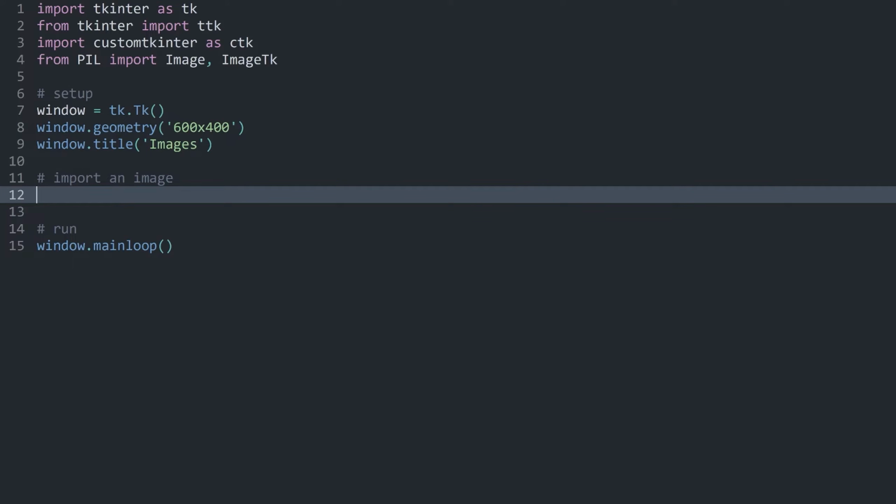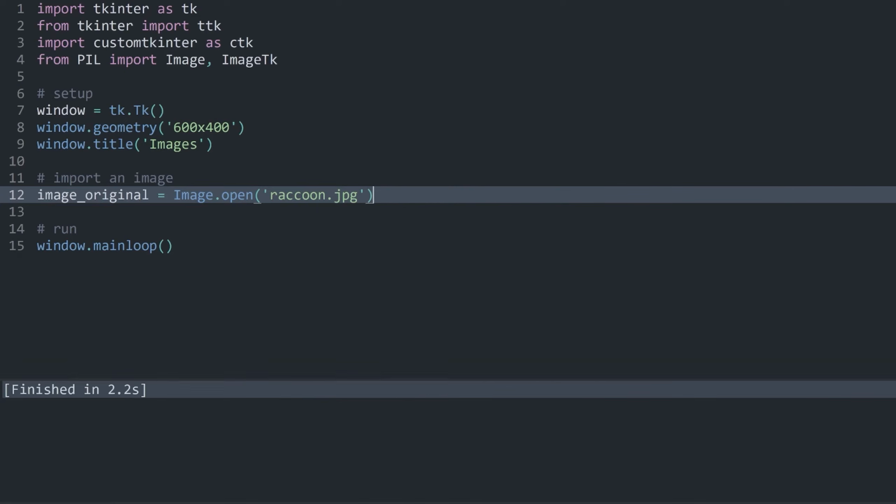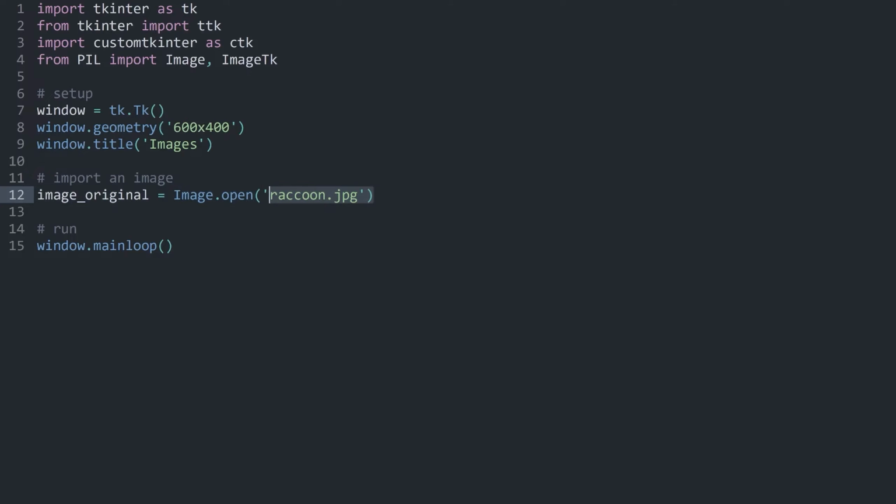For the import, first of all, we need to import the image itself. So image, let's call it original. This we get with Image.open. And now we need the file path. Since I want to import, let's start with the raccoon. I want to import raccoon, and the file ending here is JPEG. With that, we have an image. So I can run the code. We're not getting an error. That's looking pretty good. Now I have to figure out how to get this image on a widget.